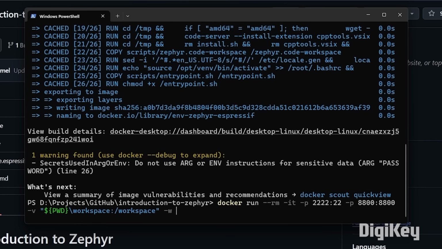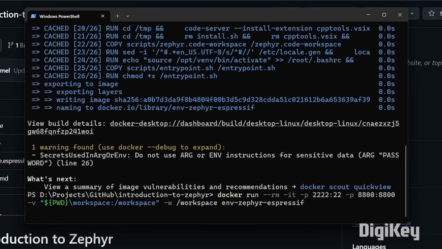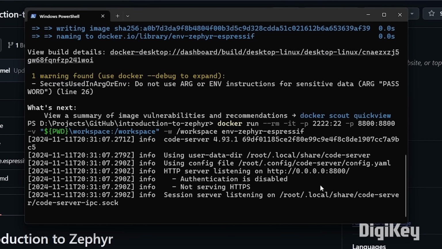Then we're going to set the working directory to workspace so that we, in theory, automatically log into that. And then we want to call the name of the image, which is end Zephyr expressive. So fire that up. And that starts running a server in the background. You can specify an entry point using the entrypoint flag if you want to just say log into this, but this is now running an SSH server that you can log into, and it's also running an HTTP server that we can just go here.